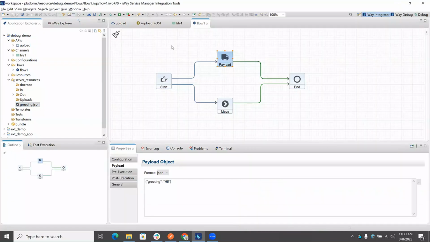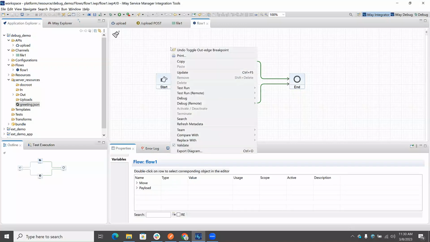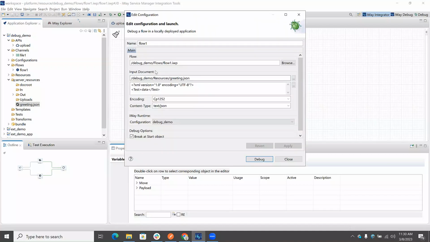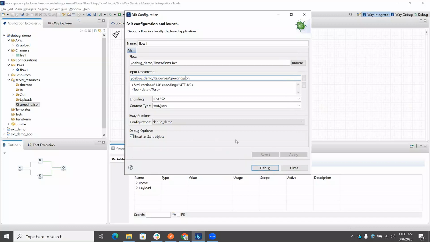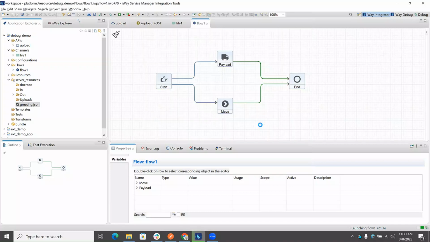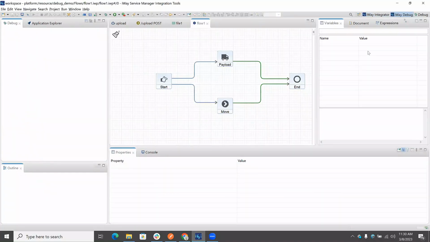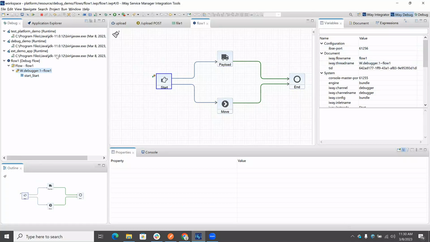So first I'm going to demonstrate debugging a flow directly. This is what the configuration looks like. I'm using the greeting JSON document as the input document, and I have it set to break at the start object of my flow. So let's debug. It's going to switch into the iWay debug perspective. On the left-hand side, we can see our flow is currently being debugged. We have one thread, and it's paused at the start object.